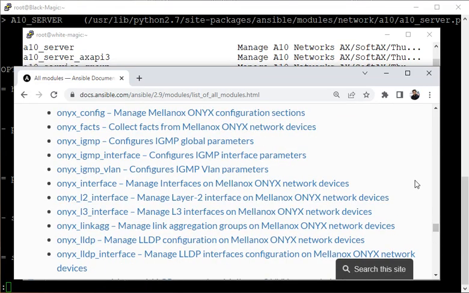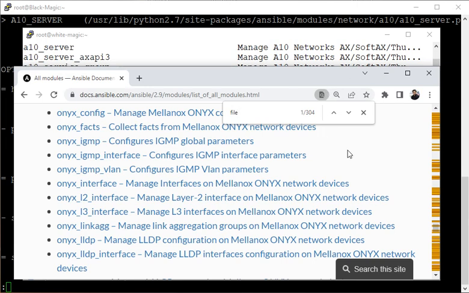So if I'm interested in some particular module, or I have something in my mind but I don't know the exact module, let's type it here. For example, I can say that I want to perform activities related to file management. There are many lines here which have this word file.